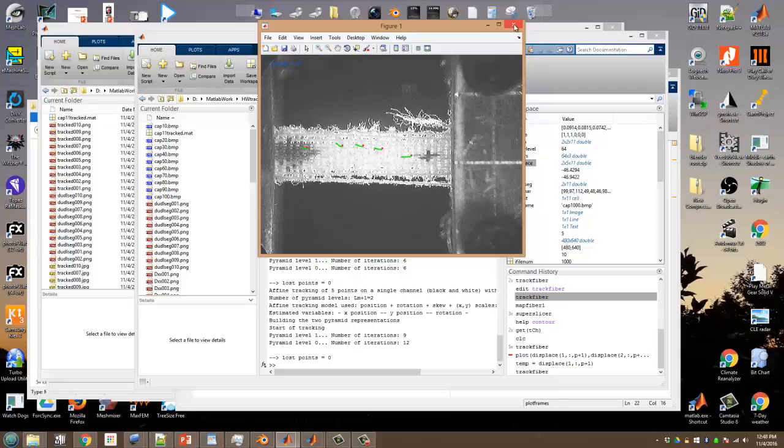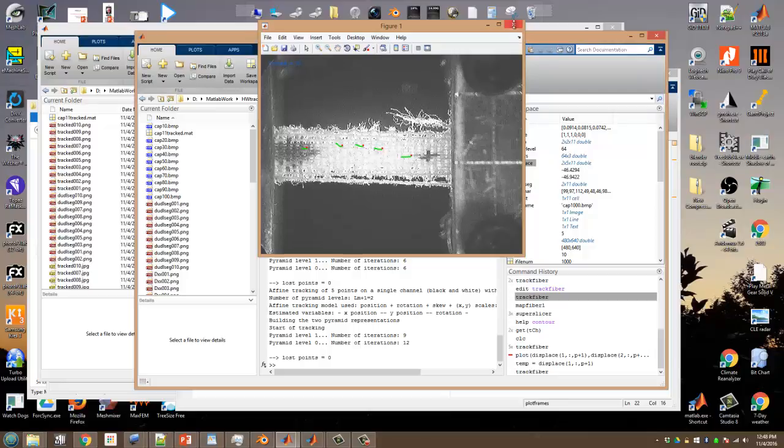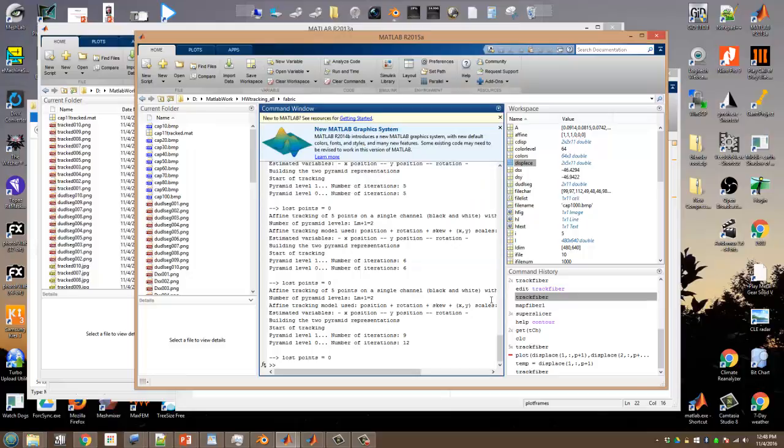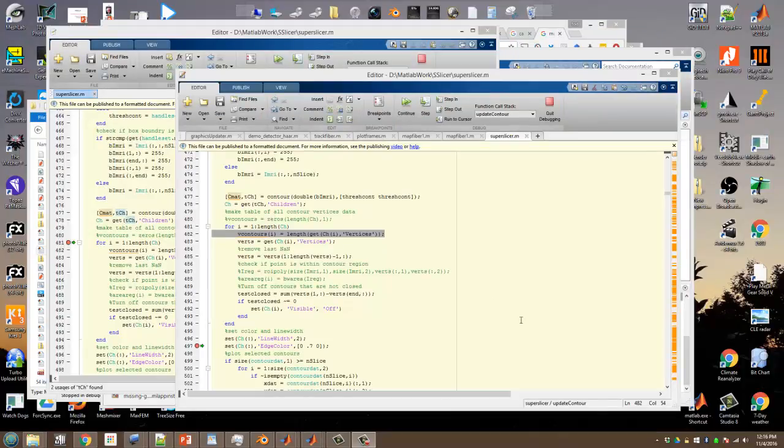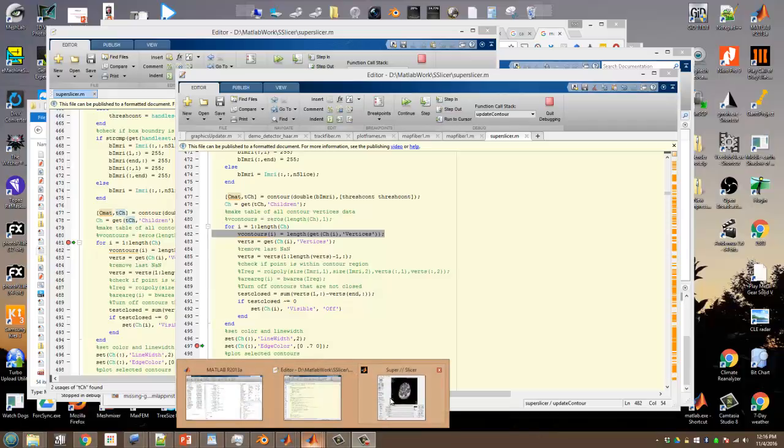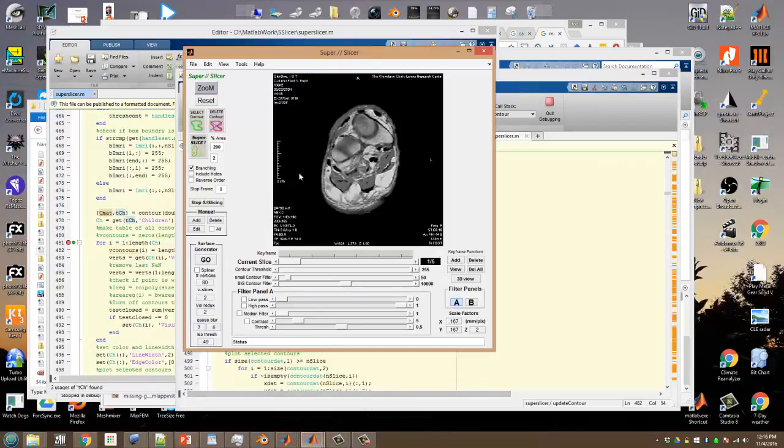Now we'll look at the superslicer program. Okay, so as far as superslicer goes, if we take a look at the superslicer window, when we run it, apparently the contours don't appear in green anymore, like they should in the previous versions. And so what do you do? So let's drill down and look at the function itself.